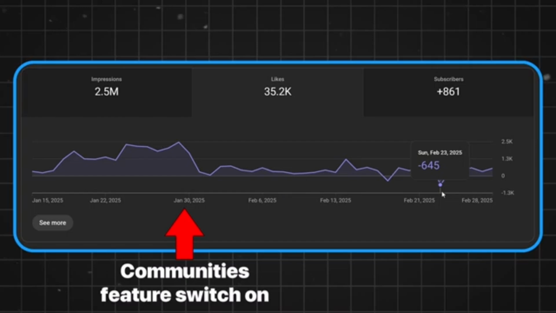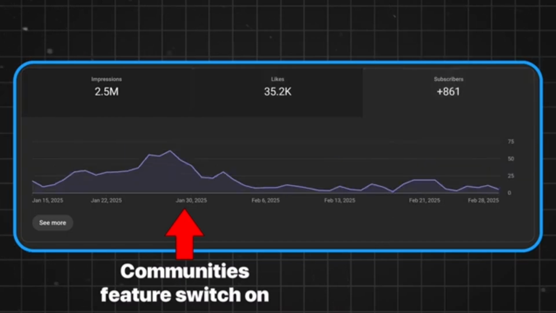Sometimes we got minus likes. I don't even know if that's possible. And the situation for subscribers that came from community posts was pretty dire as well, falling into the single digits. To be clear, we did not stop posting on our community tab. We have a regular cadence of at least one community post per day.